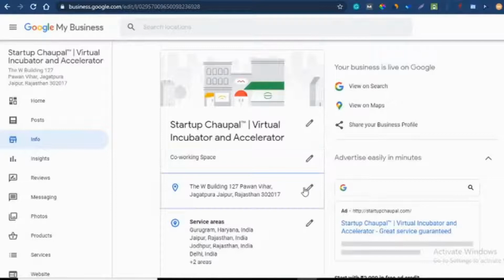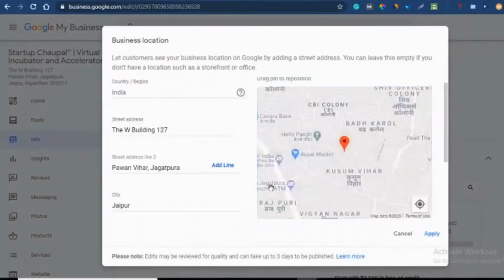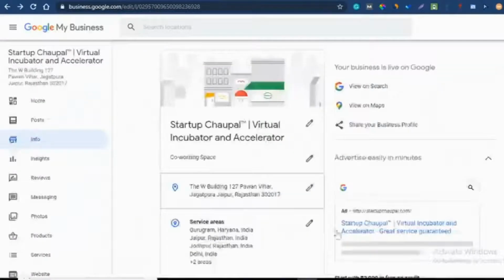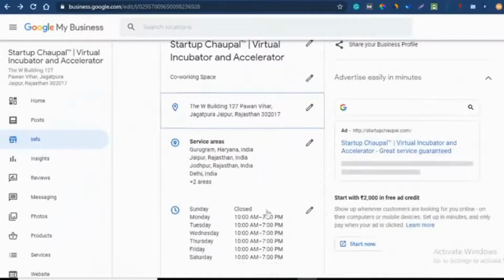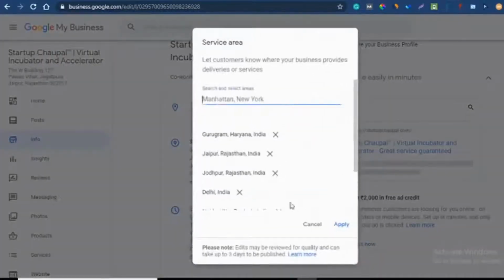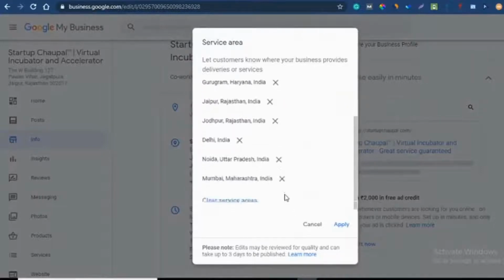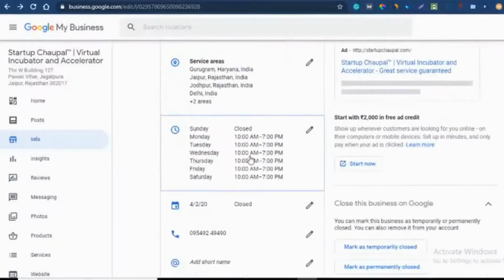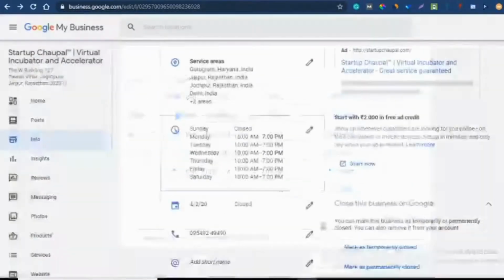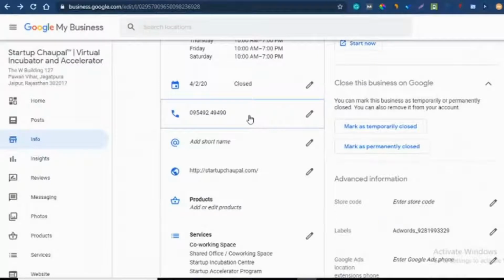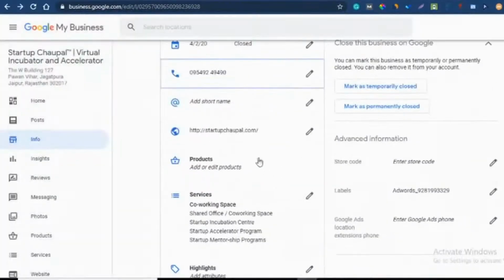Now, the next section is address. Put your complete address here. Next, fill up these service areas. If you are a shop, then you might deliver your products to nearby cities. Fill in those cities as your service areas. If you operate only in a single city, then you add only a single city here. Now fill up the hours of your business. The next important thing to fill up is your mobile number and the website.